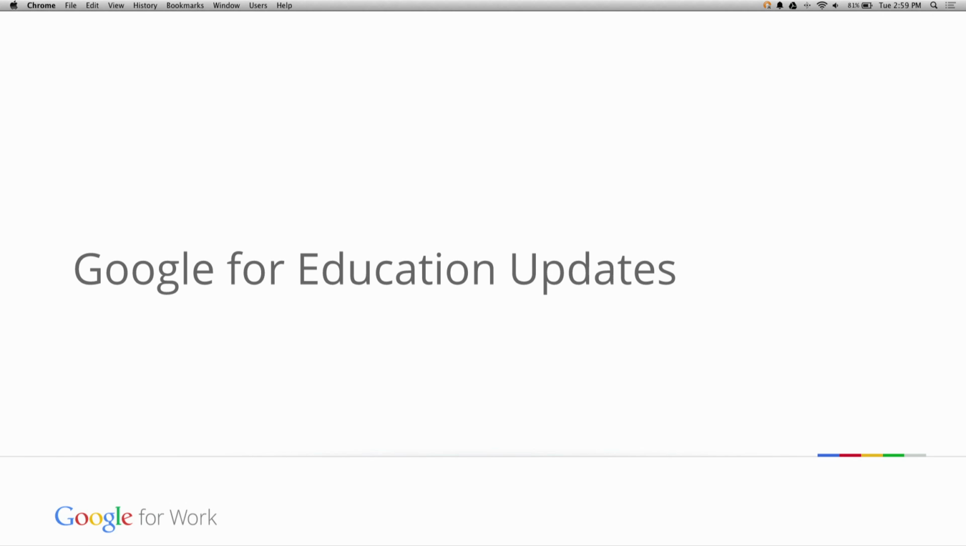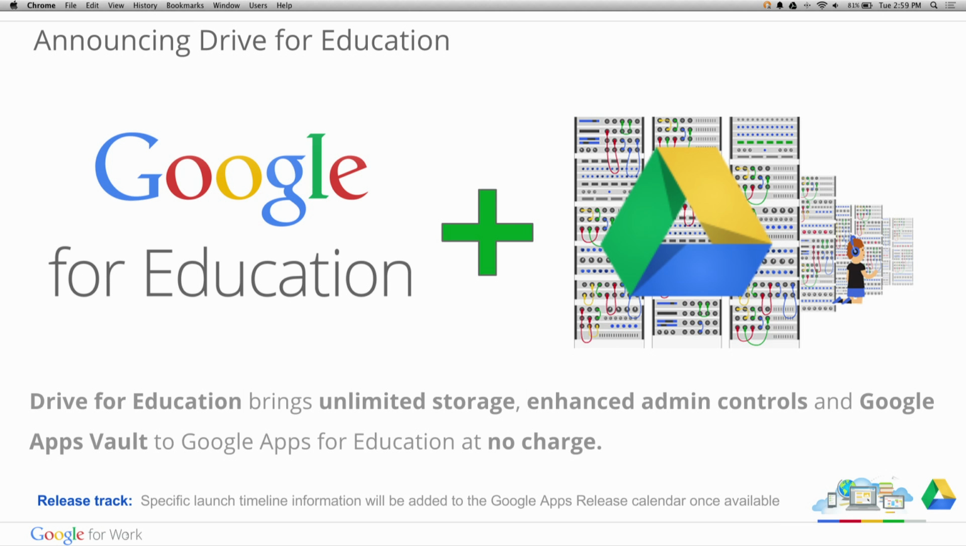Let's see what's new in Google for Education. Announcing Drive for Education. Universities and schools continue to tell us that they want learning without limits. So in October, we announced the Drive for Education, which will be coming to all Google Apps for Education schools at no charge. In the coming months, new features will be added that include unlimited storage, no more worrying about how much space you have left, or about which users need more gigabytes.